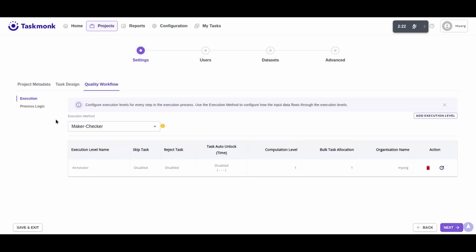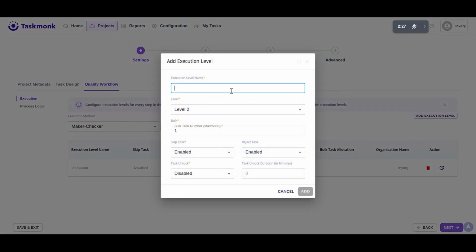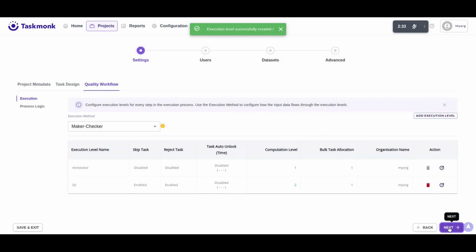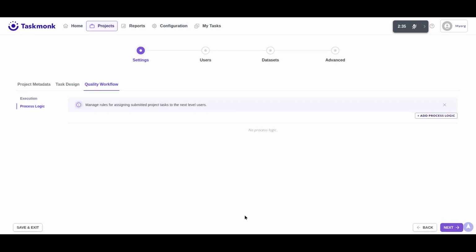Here, select Maker Checker as the workflow method. Add another level to the project called QC. Click Add and move to the next step. In this project, we do not have any process logic to add, so click Next.